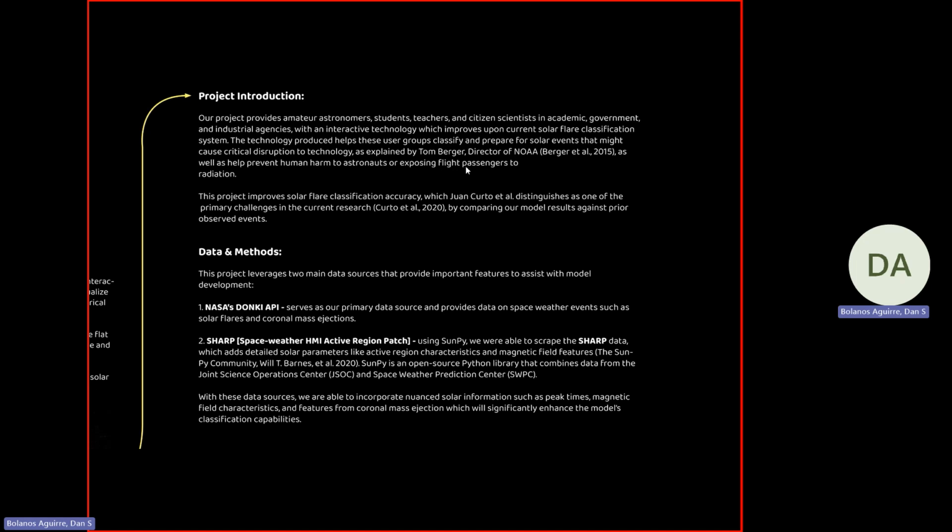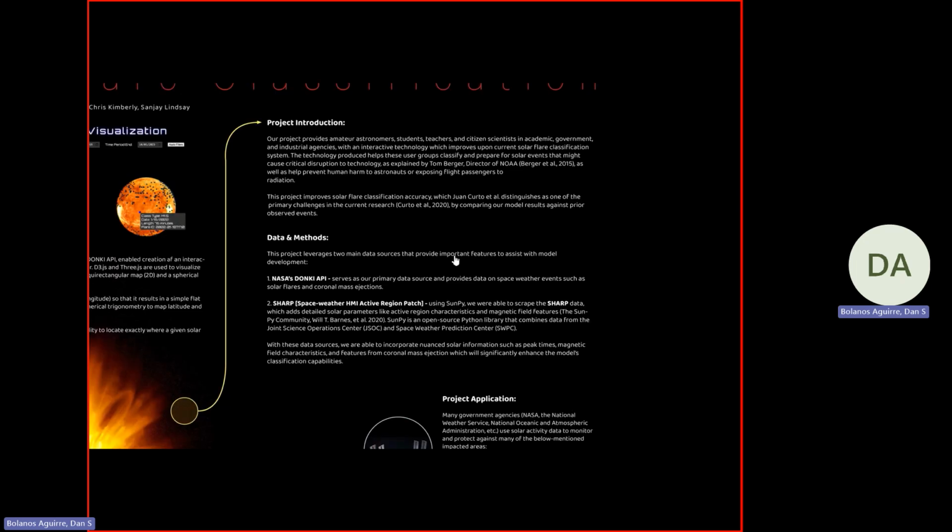We have two main data sources. The first one was obtained by scraping NASA's DONKI API dataset for space weather. The second data source is named SHARP, which stands for Space Weather HMI Active Region Patch. This tracks magnetic concentrations in the sun, and this was obtained by downloading data in Python through the SunPy library.